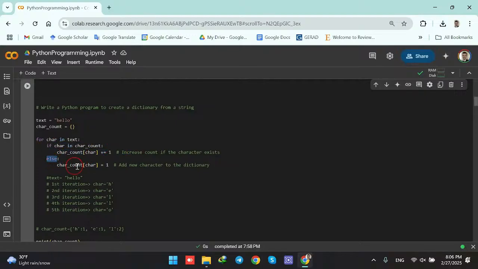We are not going to execute this part. We go to the else part, and we create a key with that character, which is O, in the char count dictionary. Char count is the name of our dictionary, and we assign its value to 1. So we updated our dictionary here. The iteration has finished because we had 5 letters in my string, and here you see that we had 5 iterations.